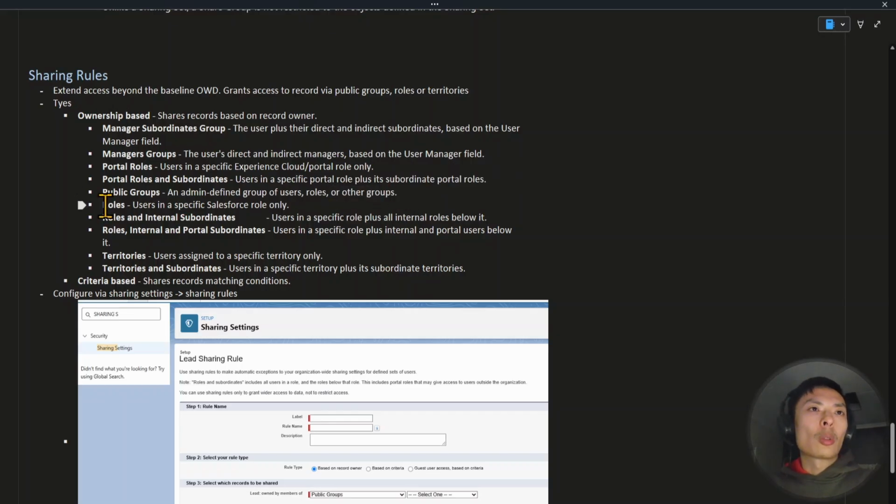Roles, these are users in a specific Salesforce role only. And you have roles and internal subordinates. So these are users in a specific role plus all the internal roles below it. And roles, internal and portal subordinates. So these are users in a specific role plus internal and portal users below it.